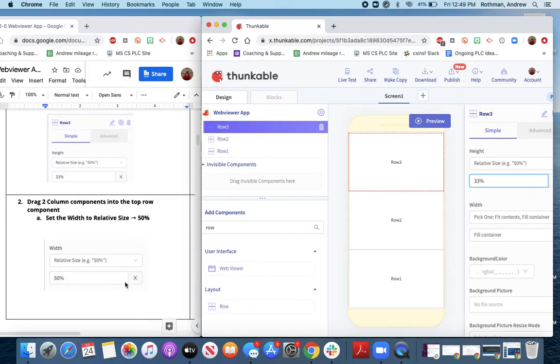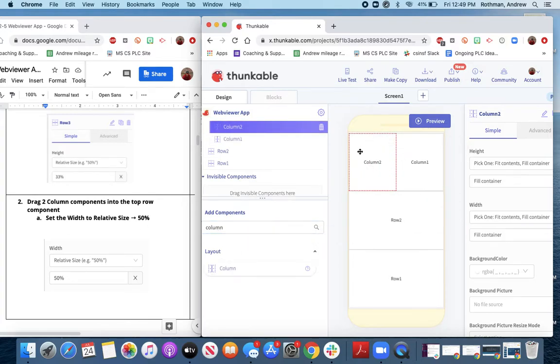The next thing we want to do is drag two column components into the top row. So let's get a couple columns going here. So one up in there, and we want the width to be relative size 50%, and then we need one more column, and it's relative size 50%.